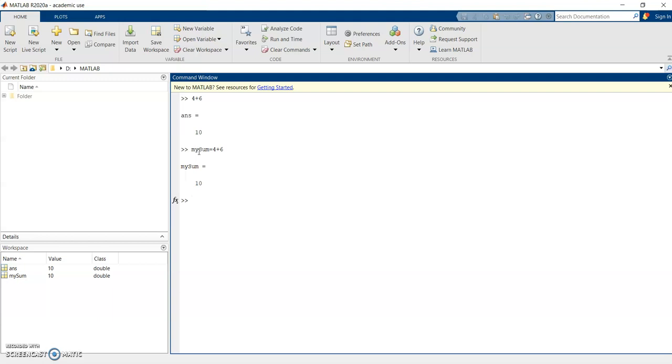For example, if I want to square this, I can take mySum and square it like this. Now the answer will be 100. So in this case, I can use the variable name to store the value of the calculation.